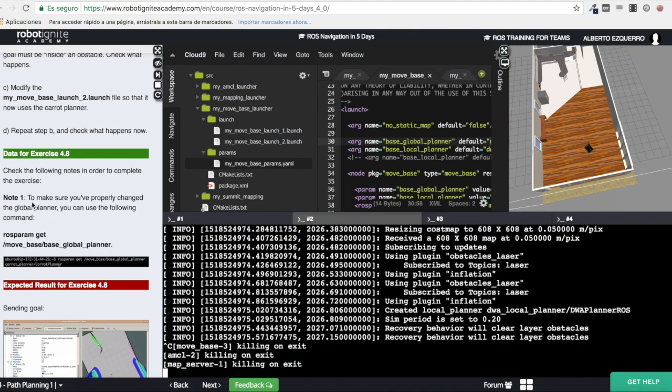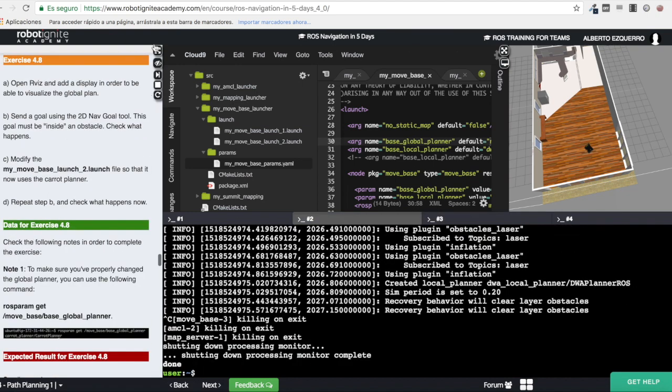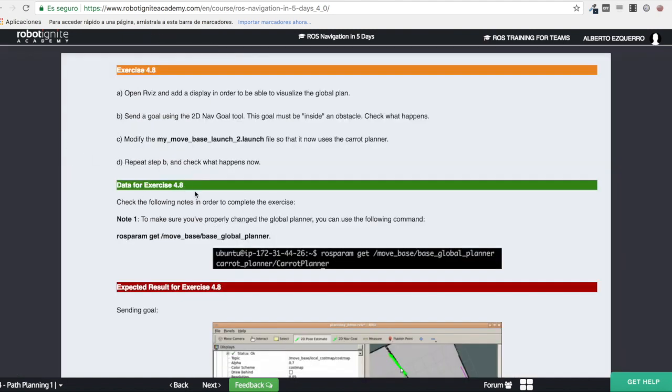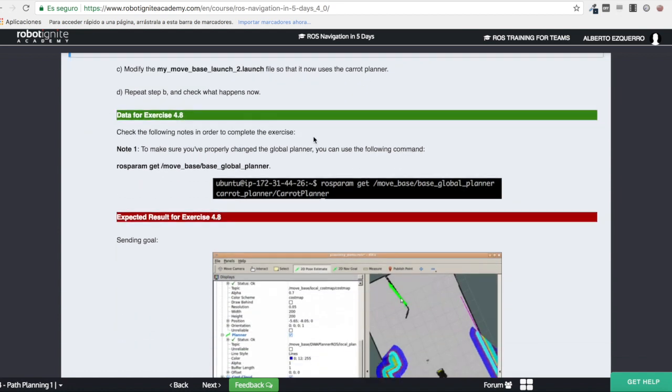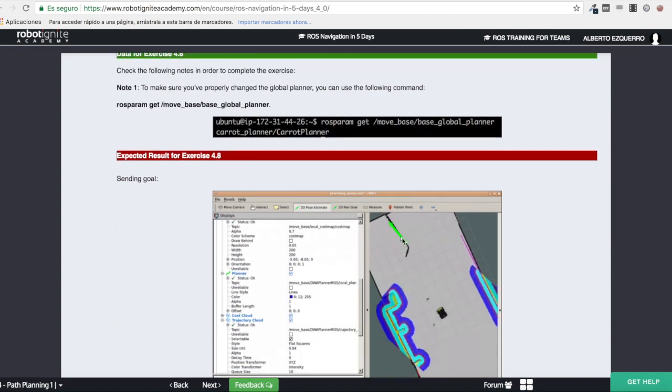So basically, in this exercise, what you need to do is to test. It's a quick exercise to test this carrot planner by sending a goal which is into an obstacle. Okay, you will see why.